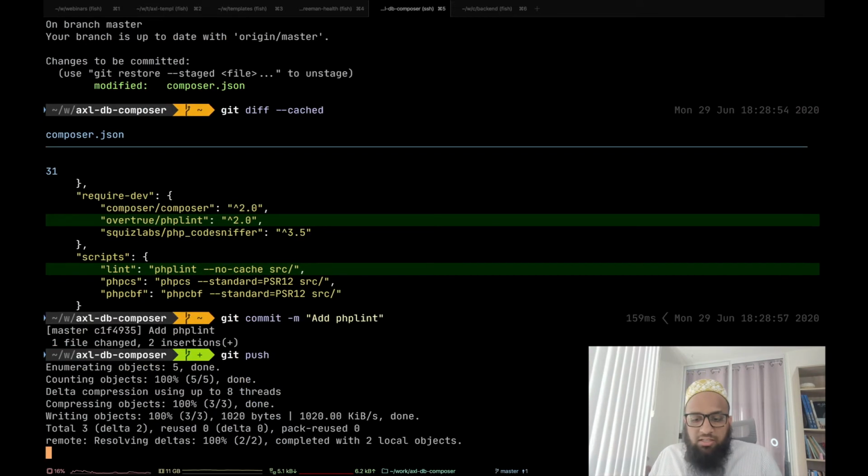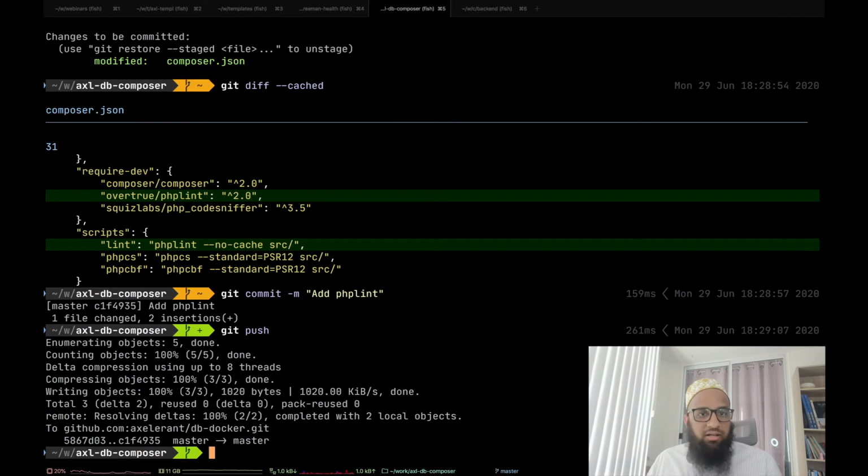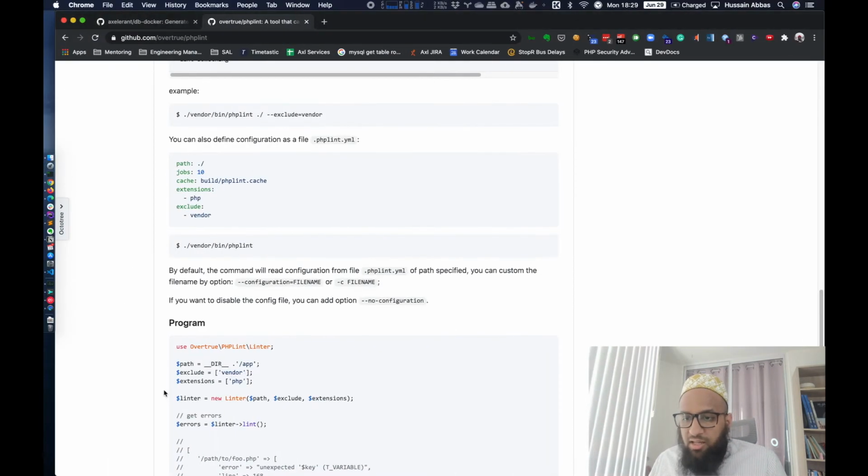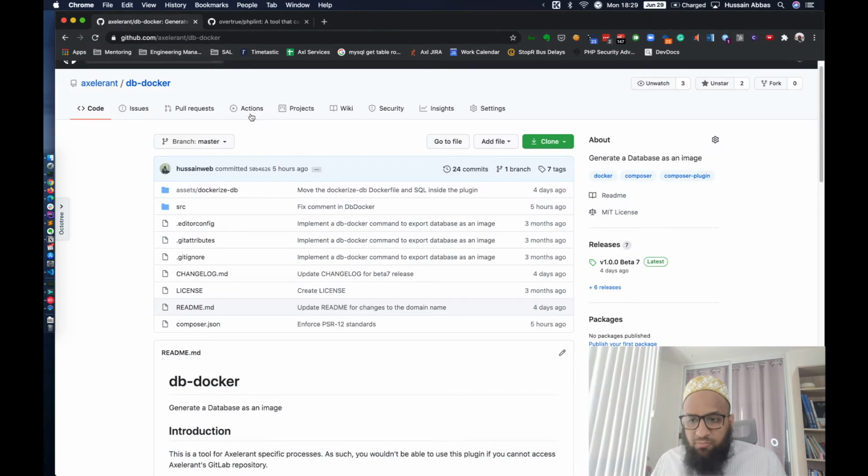So great. Now the rest of the team can start using it. They can start running. They just have to run composer lint and they would have this. But what if we want to make sure that we run this with every commit? And that's where GitHub Actions come in. And let's set this up very quickly. It hardly takes any time.